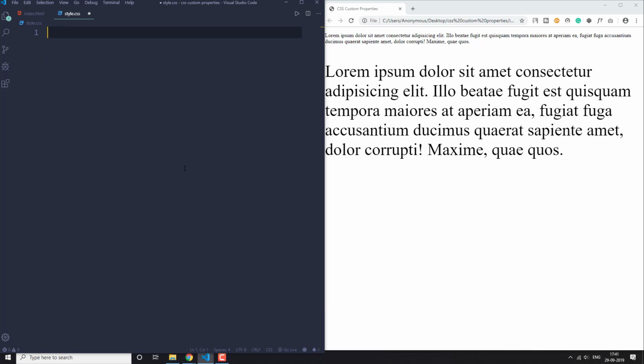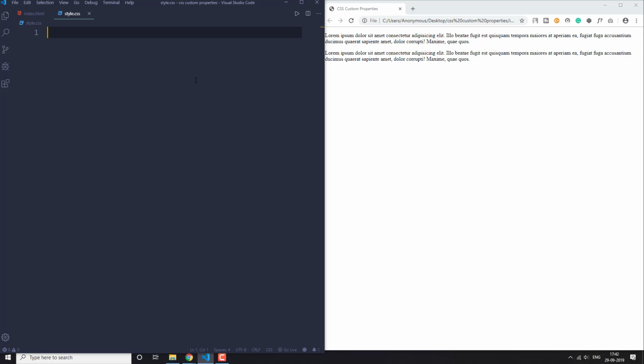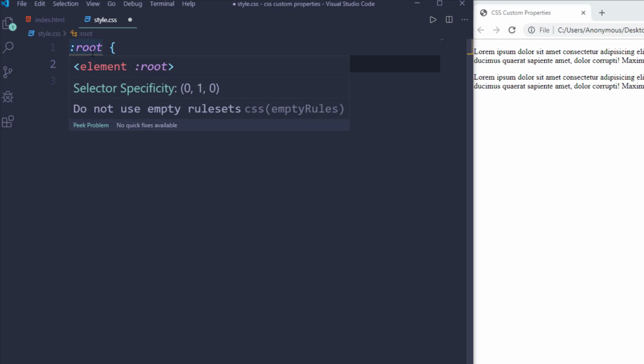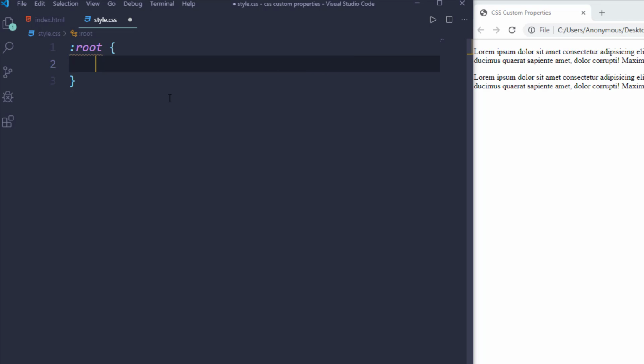Now there are some other things also, so I'm going to talk about them as well. There is a pseudo-class, root, and what root does is that it represents your whole document. So usually if you want to define custom properties, you can do that in root, and they can be available for the whole document. This represents the scope for the whole document.